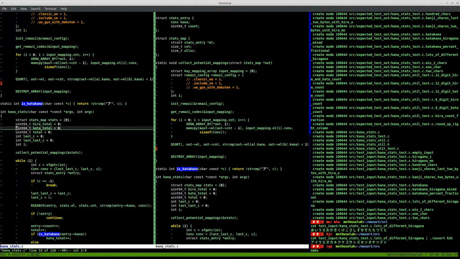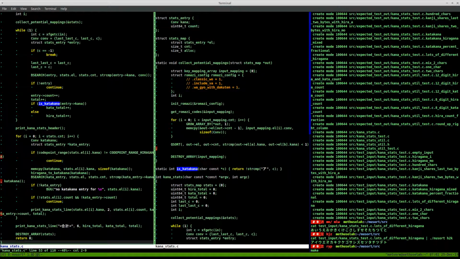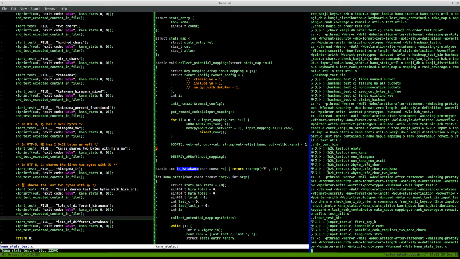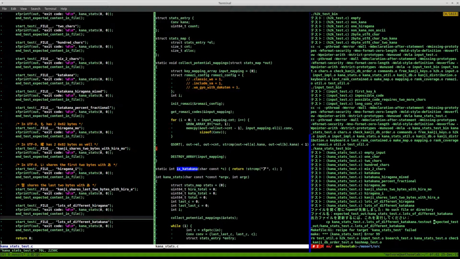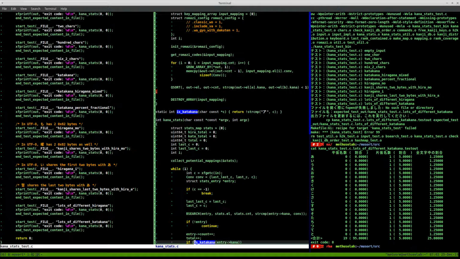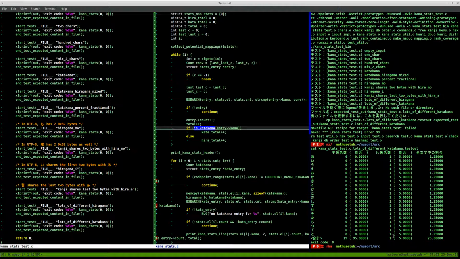Kana stats.c. Kana stats test rather. Kana stats test. Lots of different kana. Okay, I already declared the test. So let's see. Okay. Oh, this did work. This did work somehow. I don't understand. I don't think I used the right logic to check for is katakana. Oh, the total is not correct here.